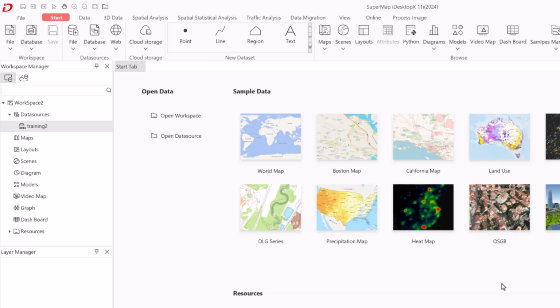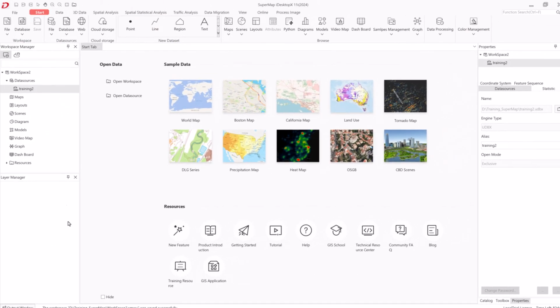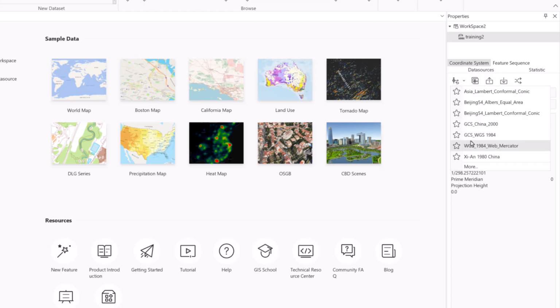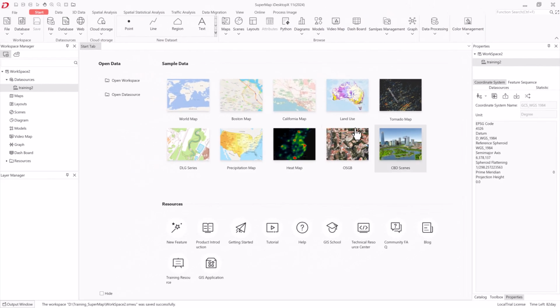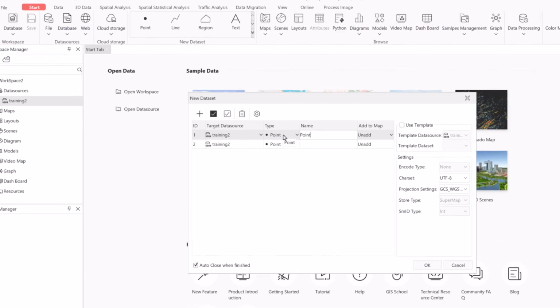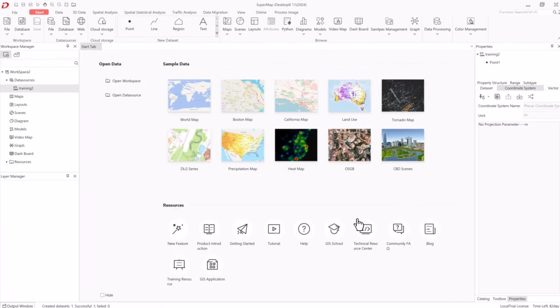In the newly created data source, as in the previous video, by default the selected coordinate system is China's global coordinates. You can convert it to the WGS 84 global coordinate. Create a dataset. For example, I will create a point dataset with the WGS 84 coordinate system.